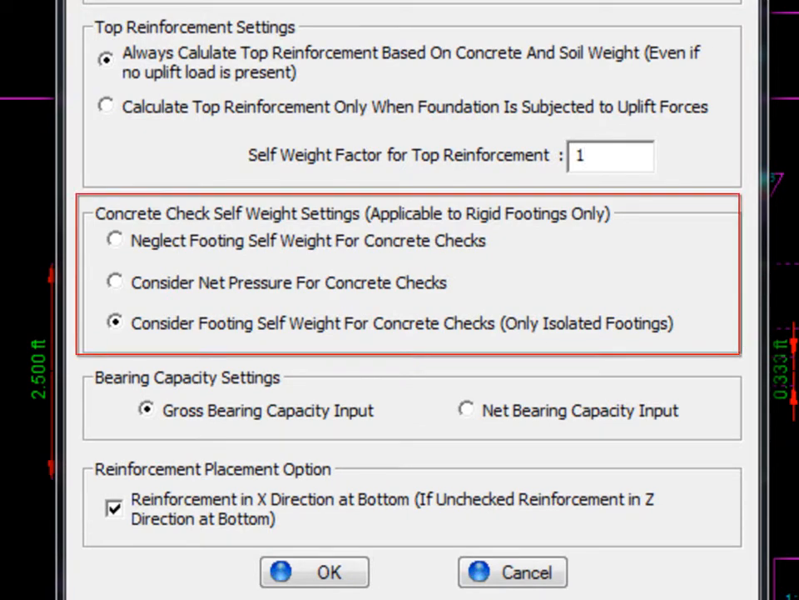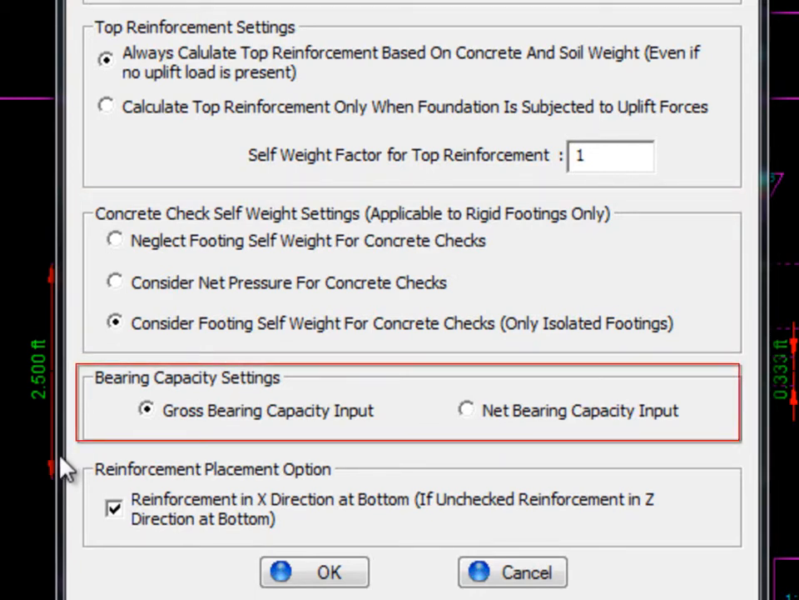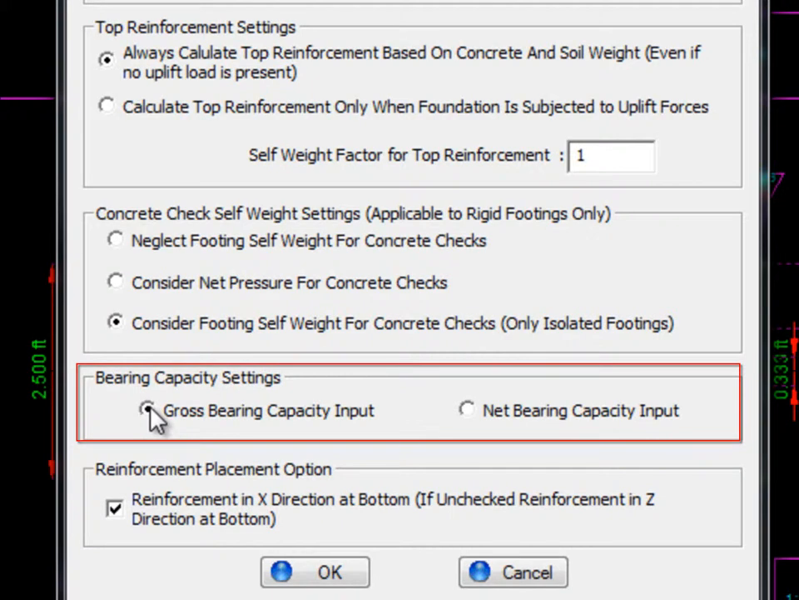Under Concrete Check Self-Weight settings, the user can either neglect footing self-weight for concrete check, consider net pressure for concrete checks, or consider footing self-weight for concrete checks. The last option is only applicable to isolated footings. Of the three options, considering net pressure for concrete checks is the most common. Also, either the gross bearing capacity input or net bearing capacity input can be chosen. This option controls the bearing capacity type of the inputted value in the soil design parameters for all jobs.